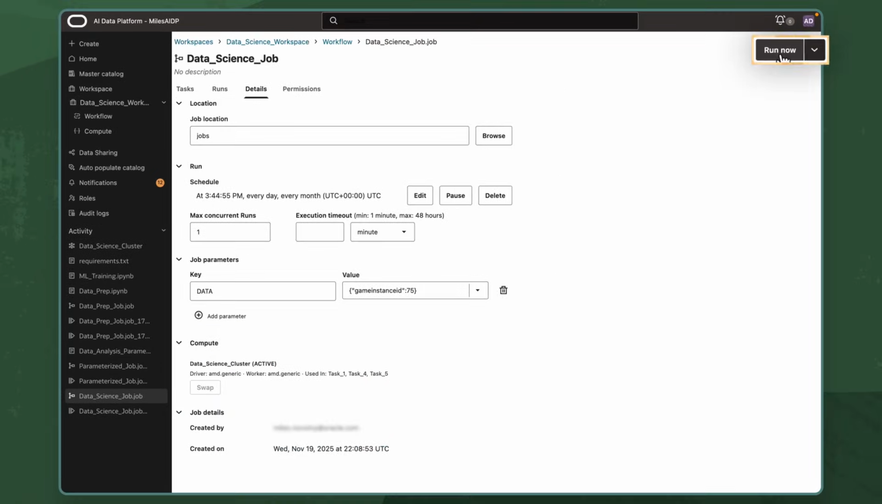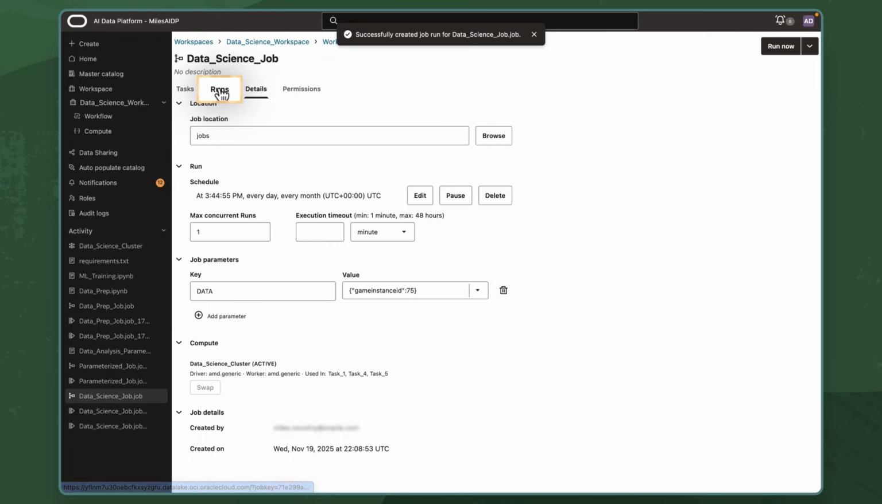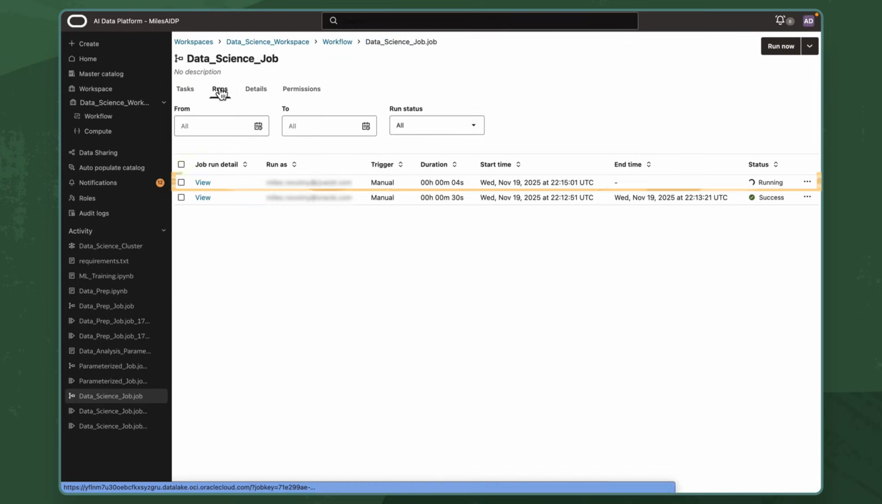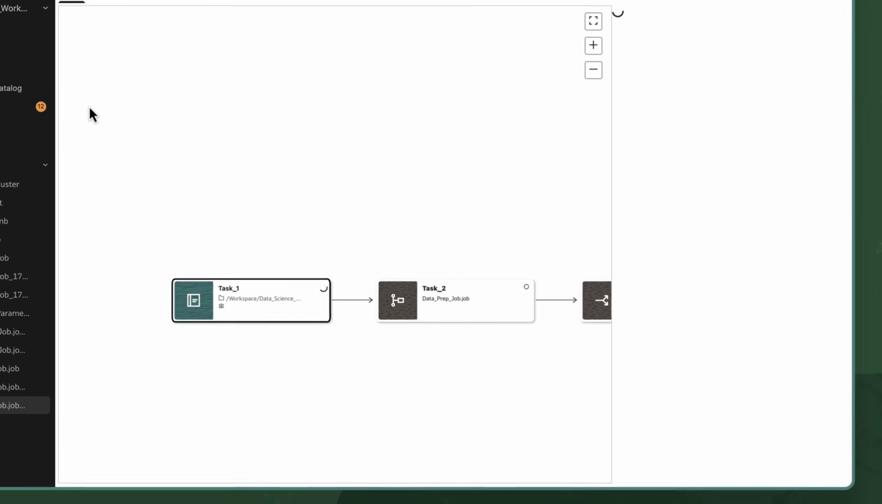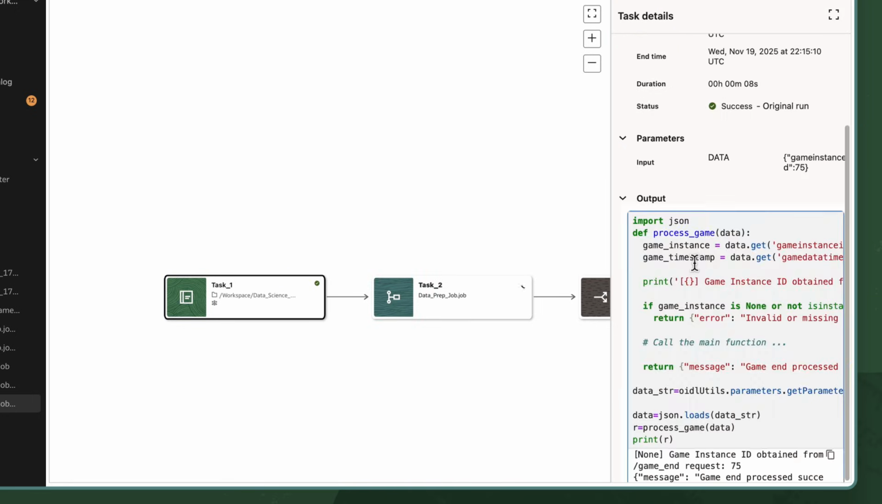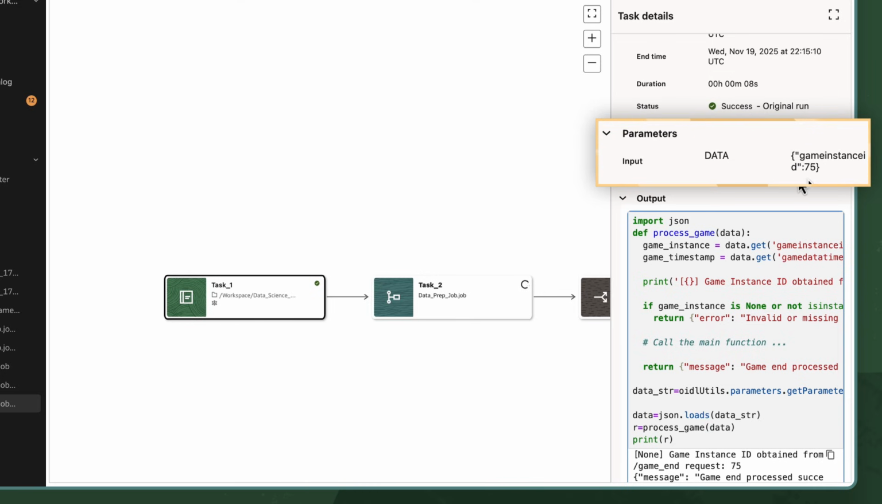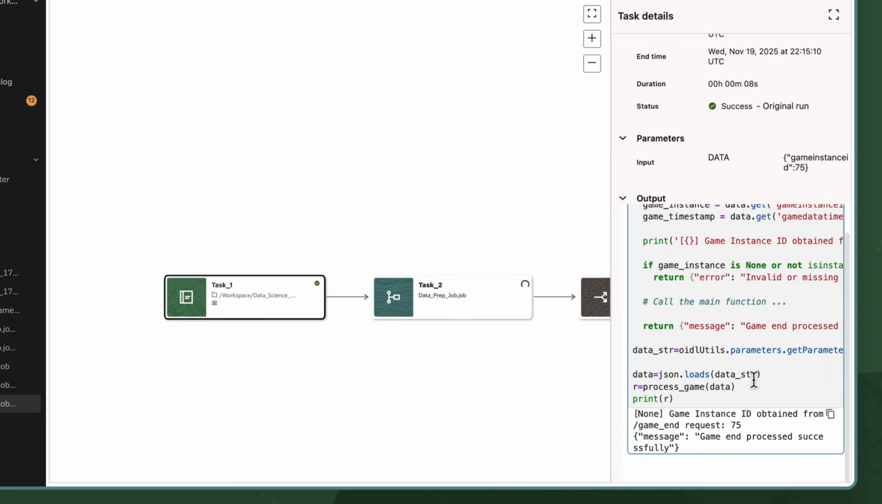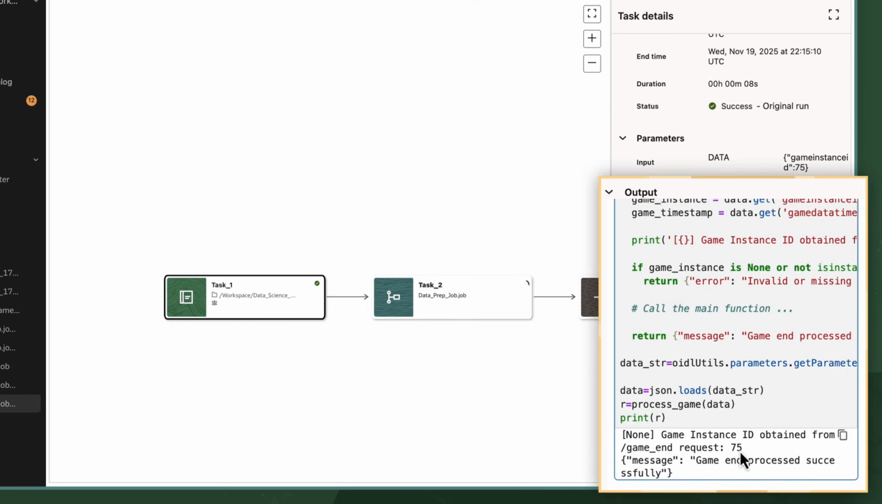I'll select Run Now from this page to begin another run of the job. I can return to the Runs tab to oversee this run happening. If I view the run, I can track the run details again, but this time I want to see the parameter details. I can see that the game instance ID of 75 was used in the task. By the output, I can see it did grab the value of 75, and I can see the code that was used to grab that data.